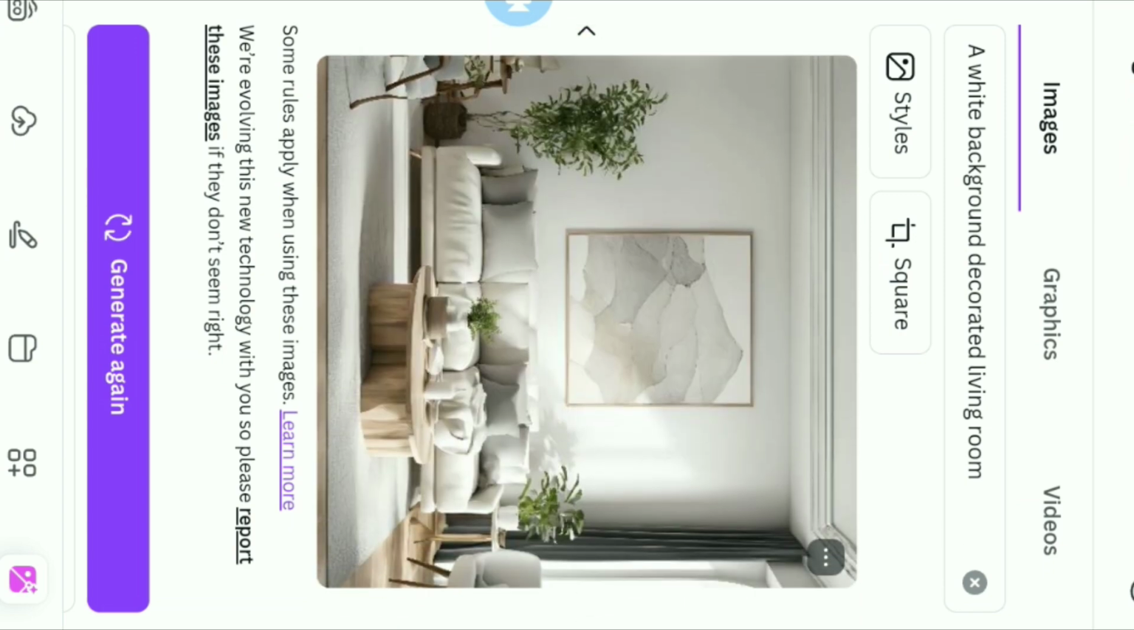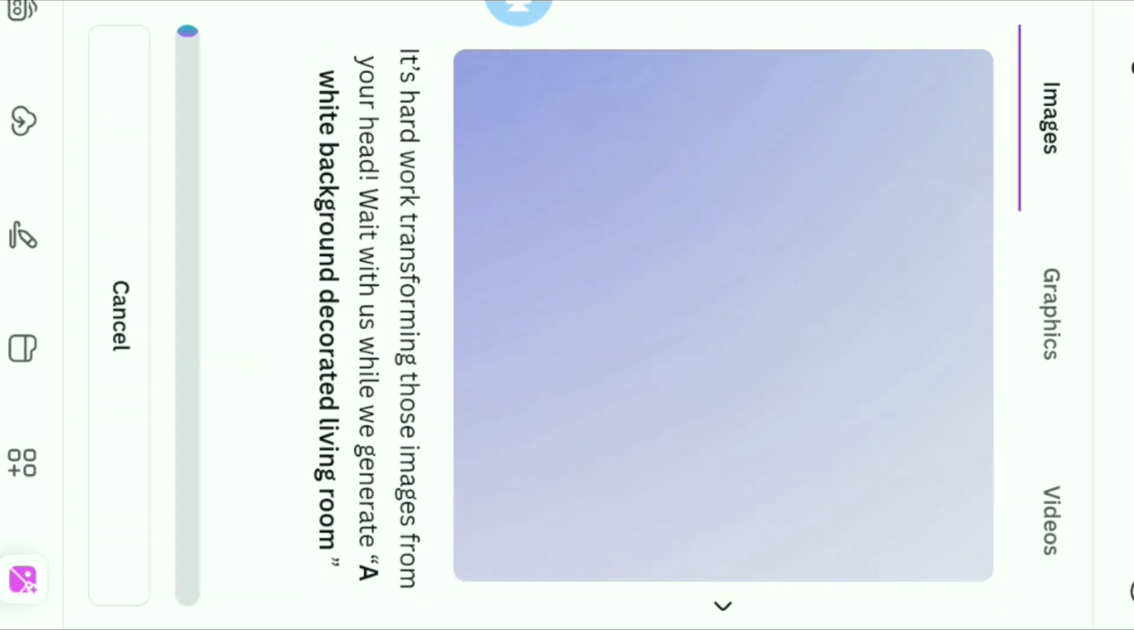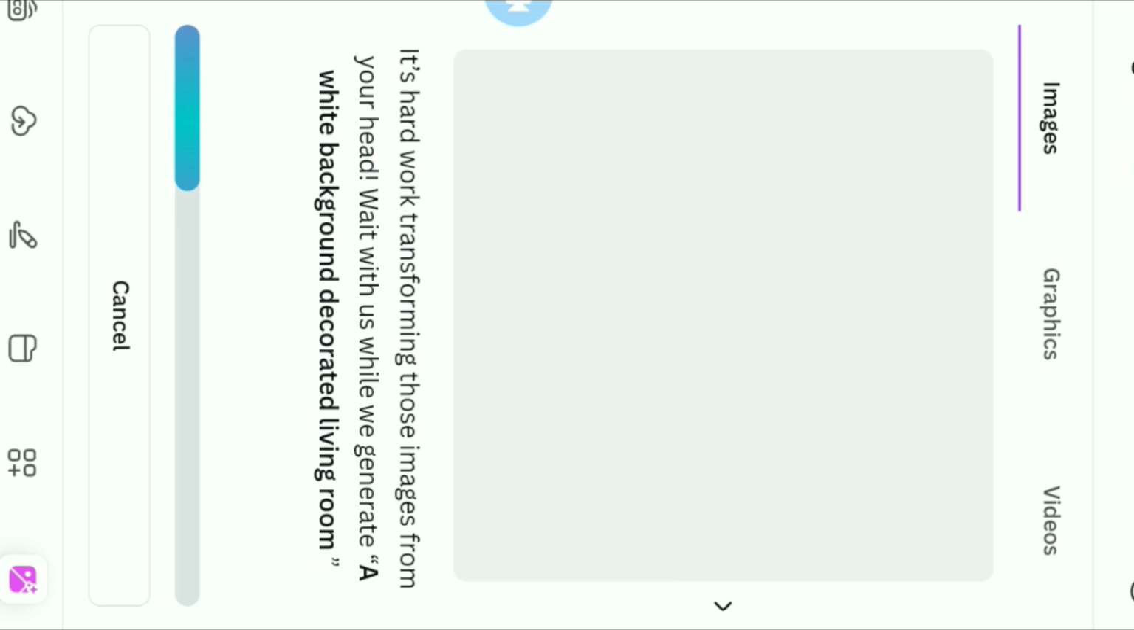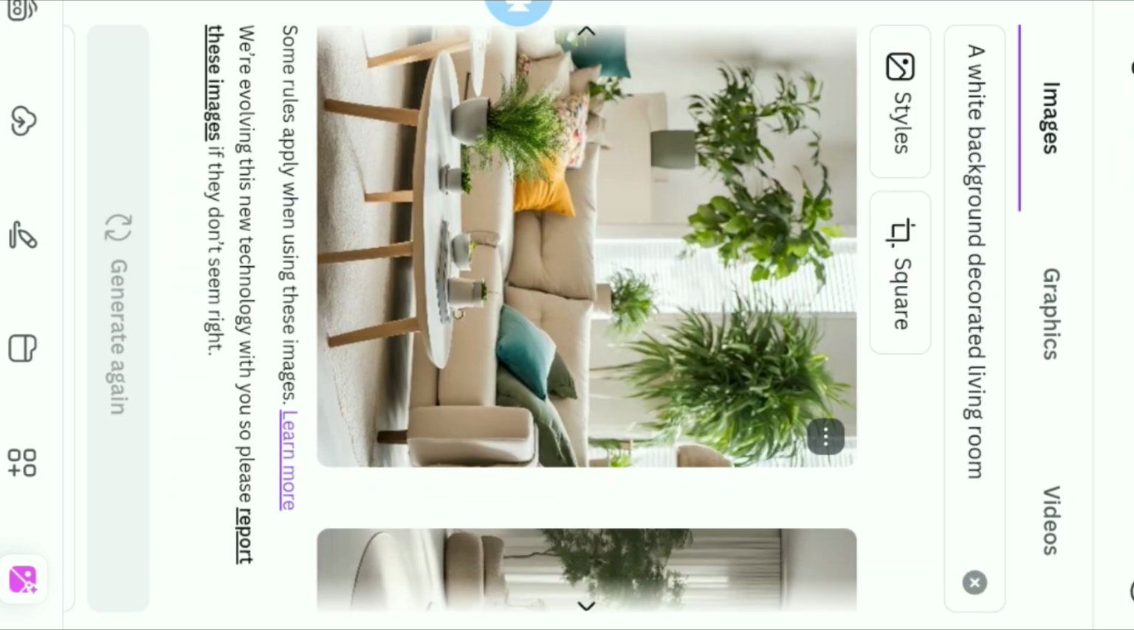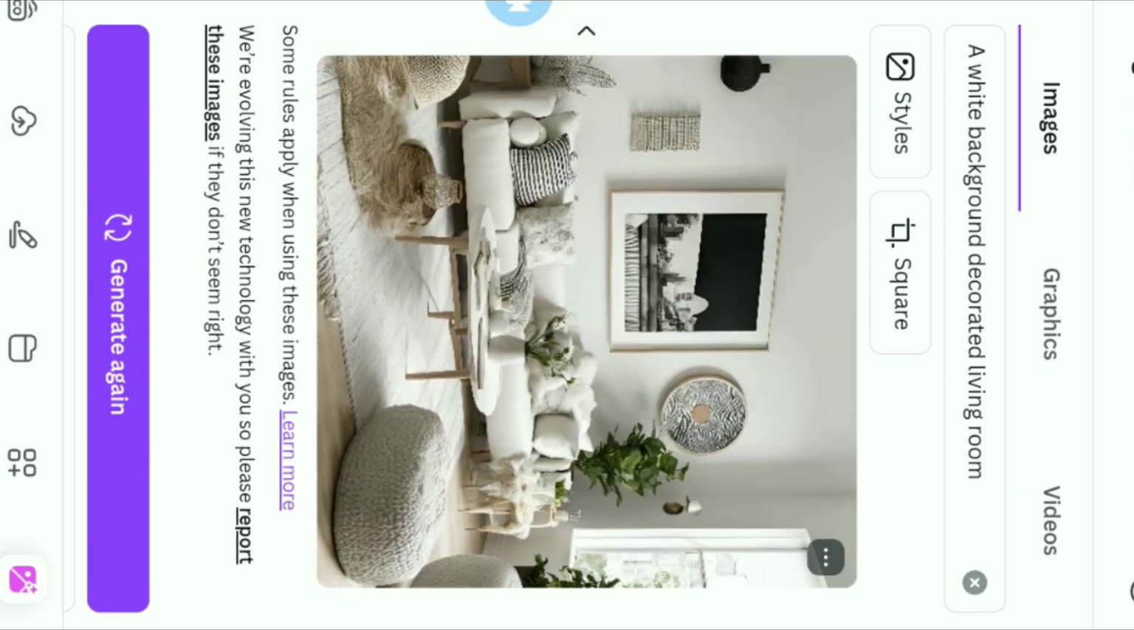So the one I used for my thumbnail, I can't really access this right now because as you keep generating, you keep getting different kinds of decorated living rooms. So I'm just gonna take one for this tutorial so that we don't waste or consume too much time.